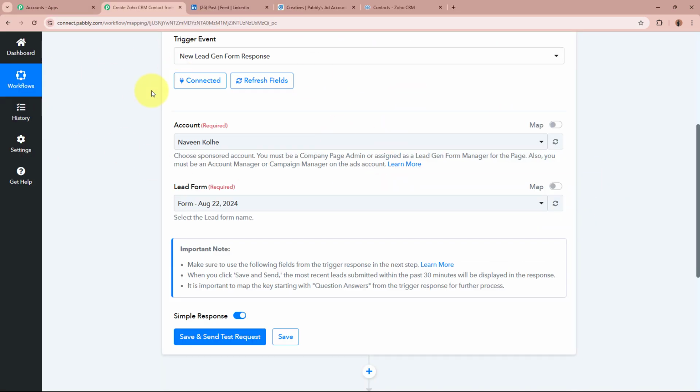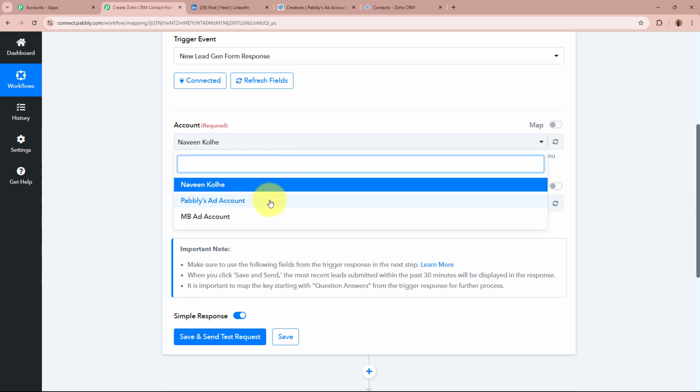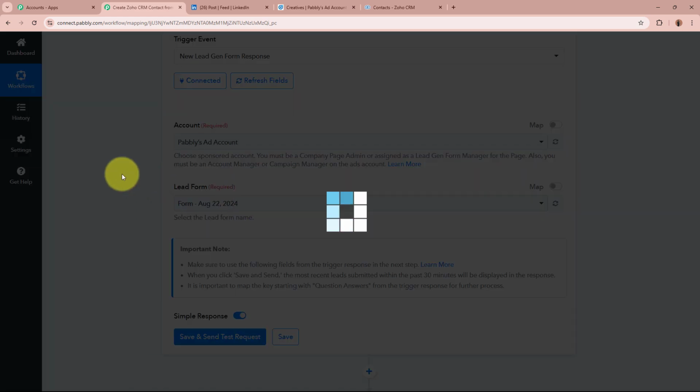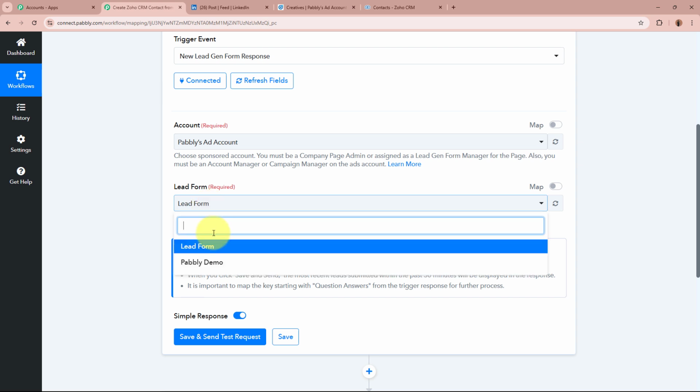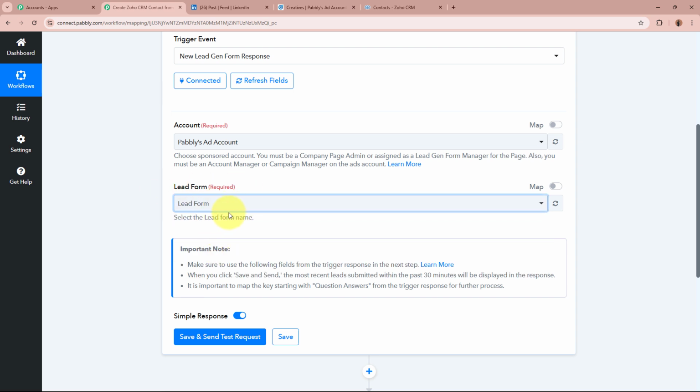After authorizing, it is asking for the account and the lead form information. For the account, I have created an account in the name of Pabbly's ad account. I'm going to select this account. You have to select the account with the help of which you are running your LinkedIn leads. After that, it is asking us to select the lead form. I've created a lead form in the name of lead form. You can see right over here. I'm going to select that form from the drop down.